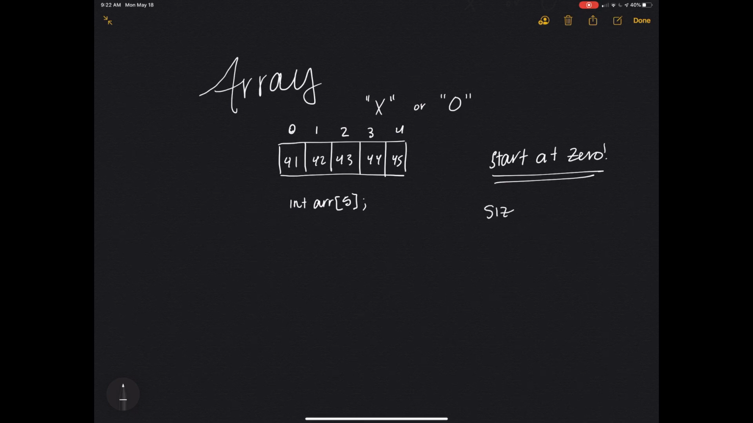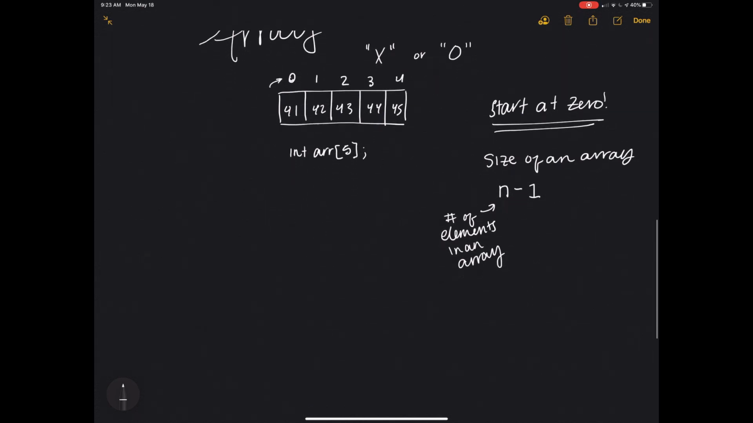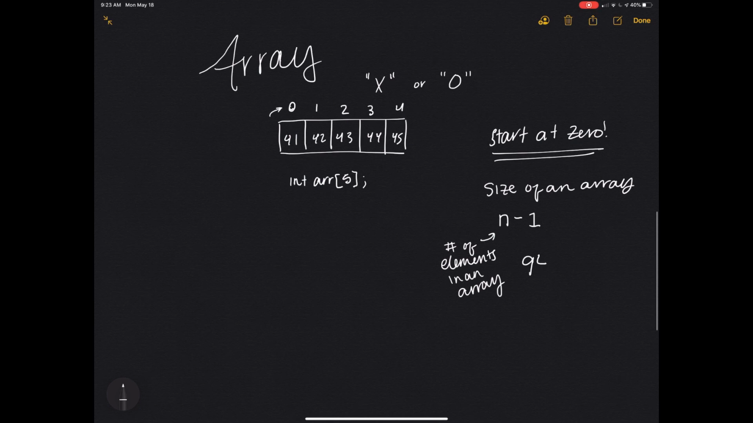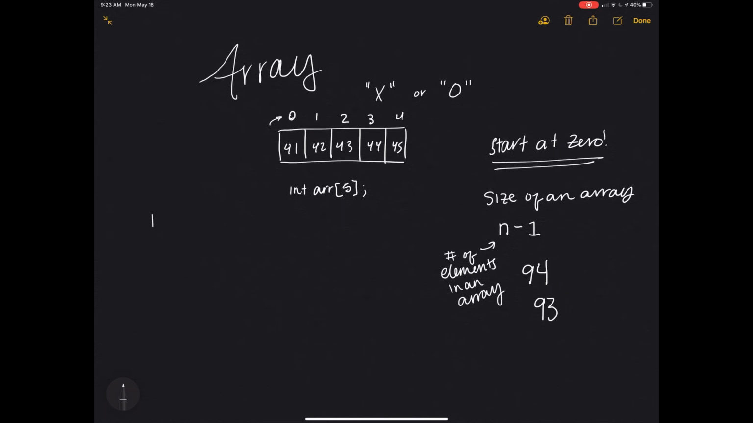So the last index of an array is always n, where n is the number of elements in an array, minus 1, because we start at 0, right? So even if I have an array of size, let's say 94, the last index of the array is going to be 93. So now that we got that out of the way, we can think about our tic-tac-toe board, right?